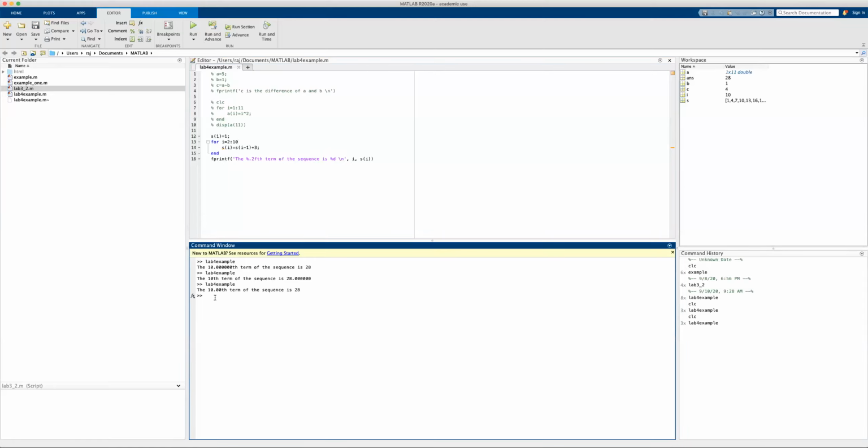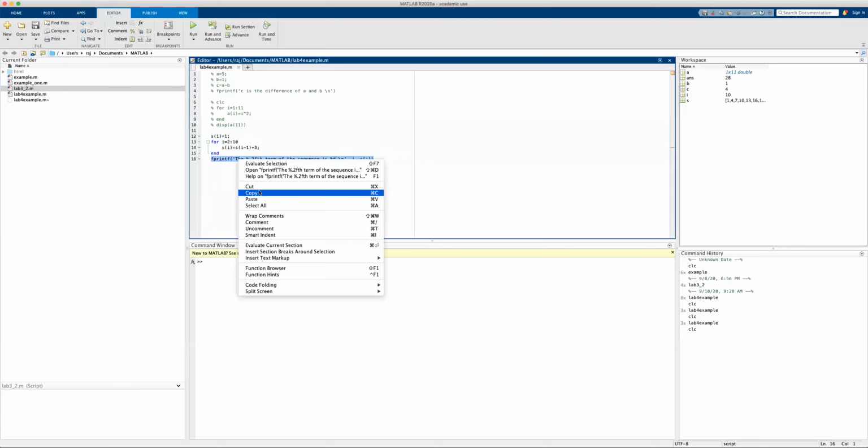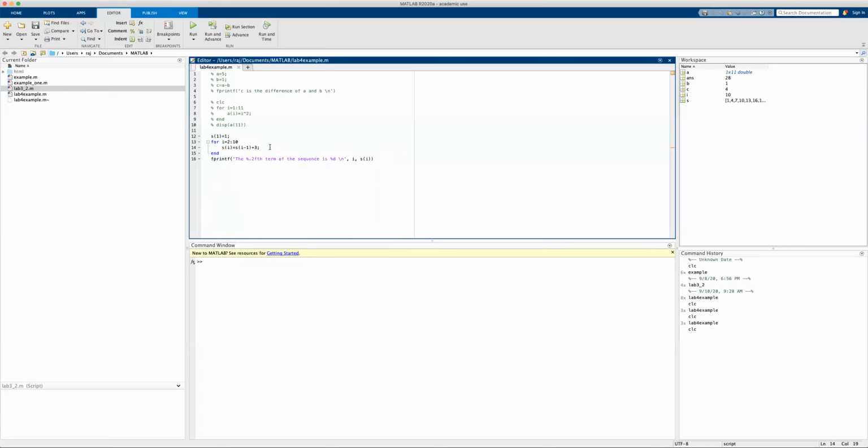Okay. What happens if I put this fprintf inside the loop? Copy. I'm going to write it down here before I end the loop. So let me delete this. Can someone guess? Did you guys try? What do you expect?